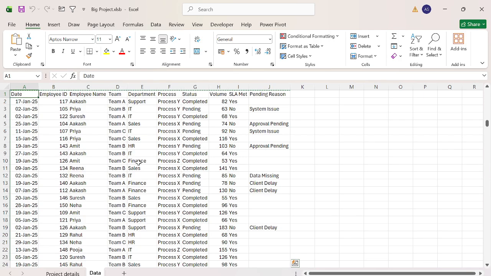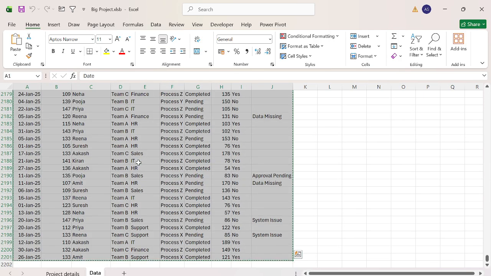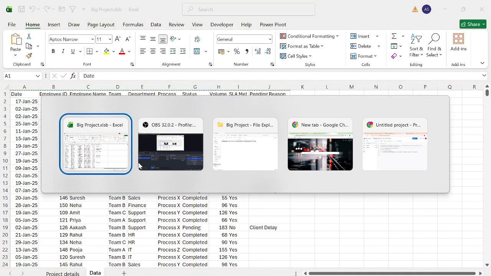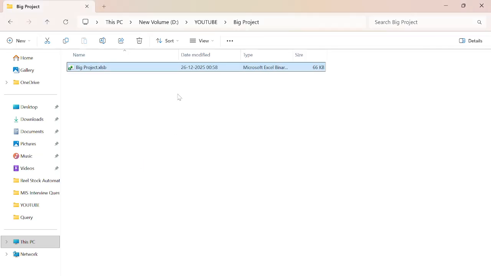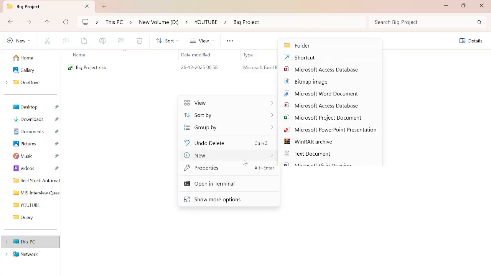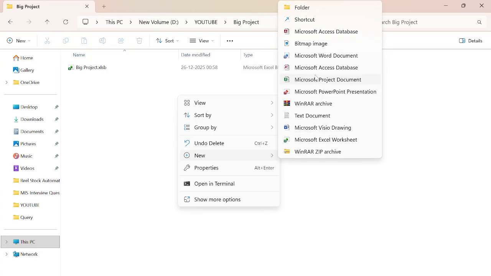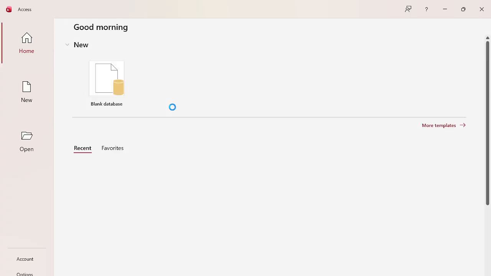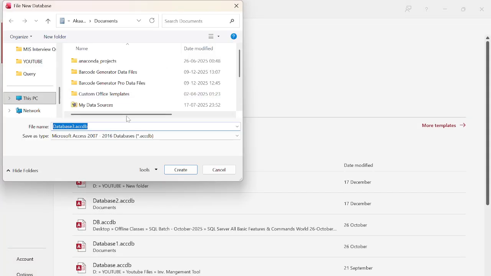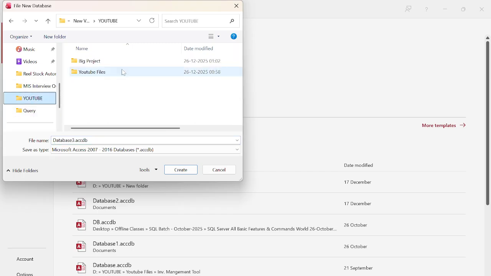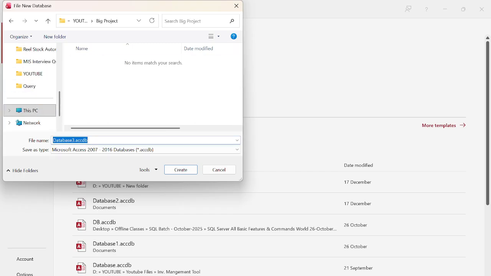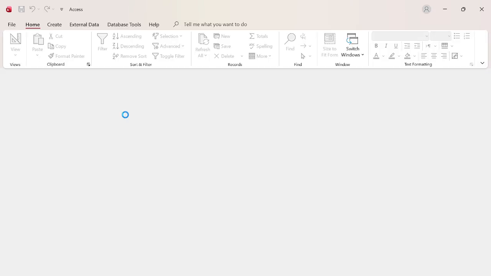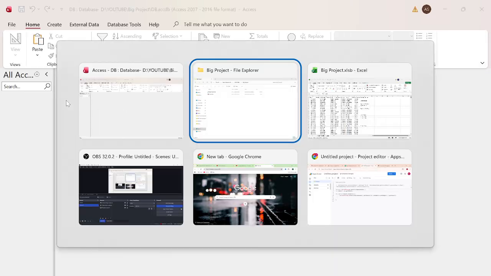First I would like to keep it in MS Access, okay. So let's keep it in MS Access. For example, this is the data we are having. Let me create the MS Access database. First let's save it in the YouTube big project folder. Let's give the name as DB, okay. Create it. After that, I would like to have one table.